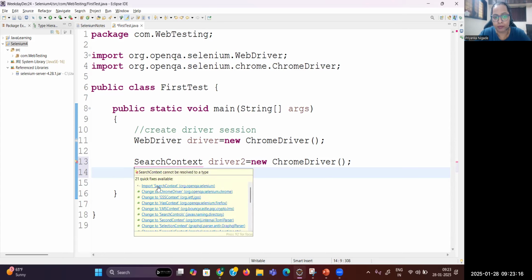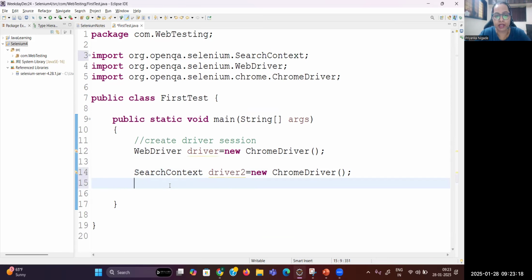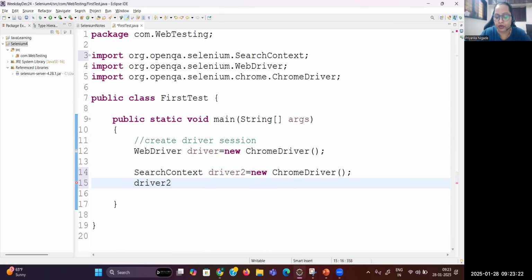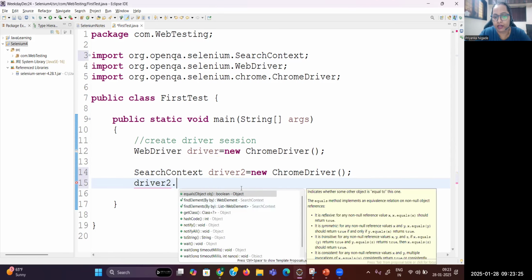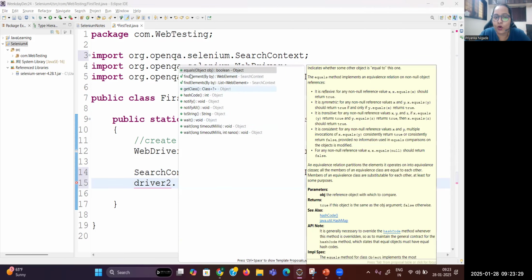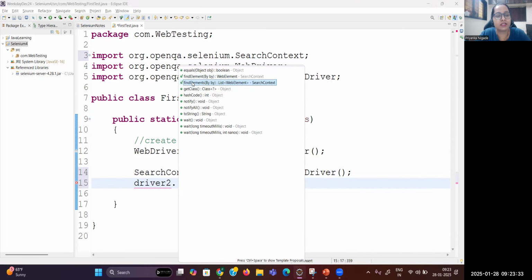If I import it from the same Selenium package, now see what you can access from driver2. If I write driver2 dot, please see the difference. How many methods can you access? Only two. Just have a look: findElement and findElements. But where is the get method? Where are the getTitle and getCurrentUrl methods? No, those are available in WebDriver.